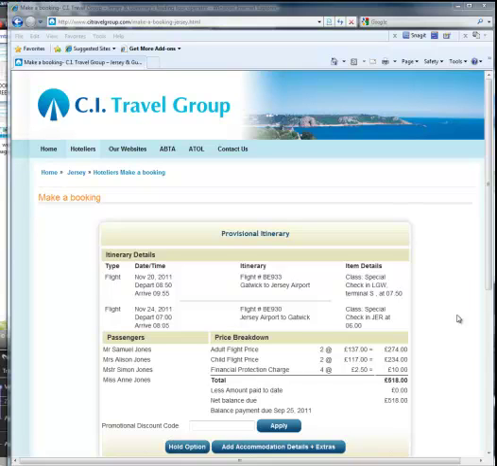The provisional itinerary page is now displayed. Use this page to check that the flight details are correct and that all the passenger names are correct. If everything is okay, proceed to add accommodation details and extras.